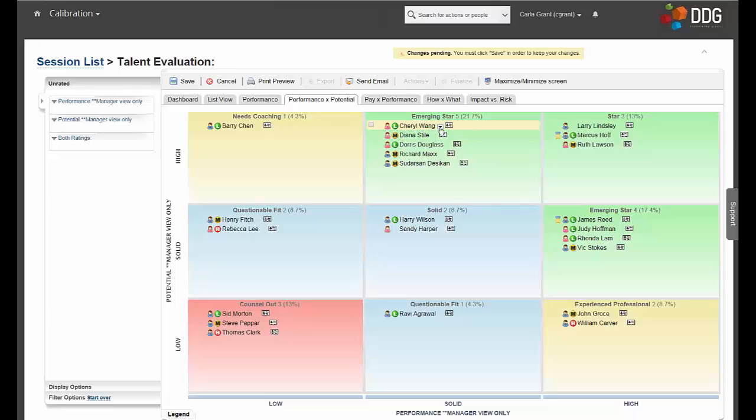Other things I can do within calibration. So I can jump to their employee profile or the development plan, and I can also make commentary. As we're discussing the particular employee in calibration, I can also add comments around the things that we've discussed.